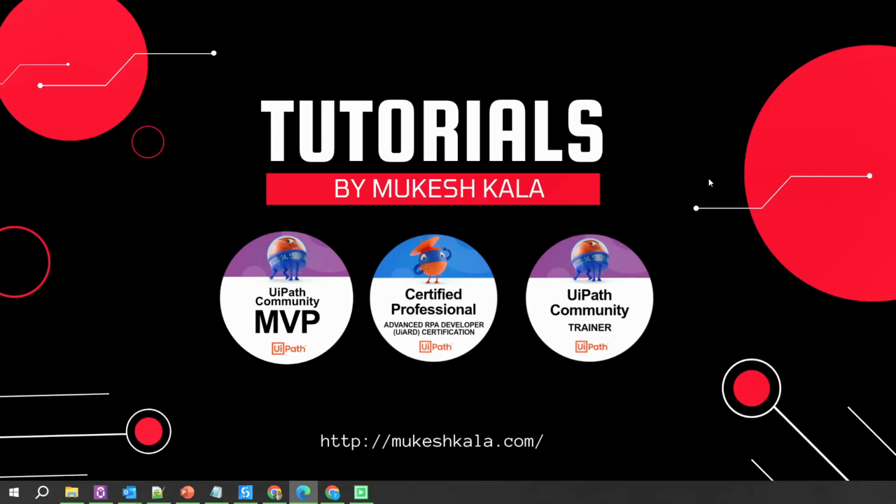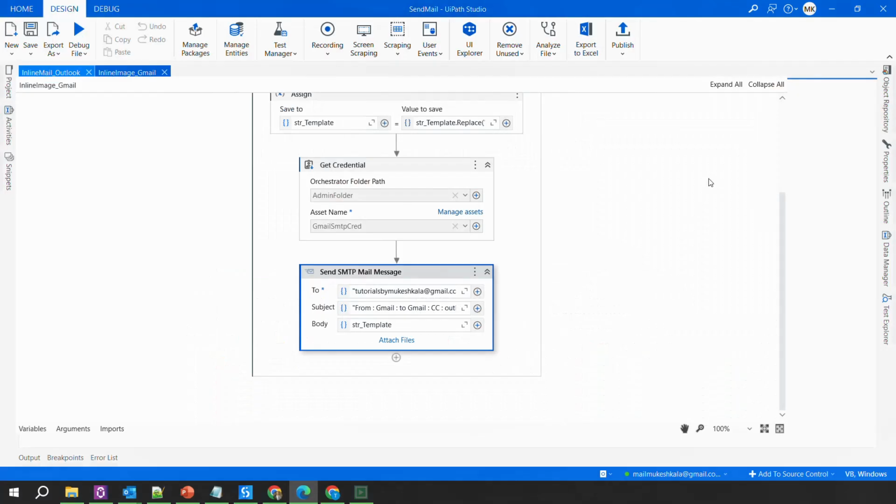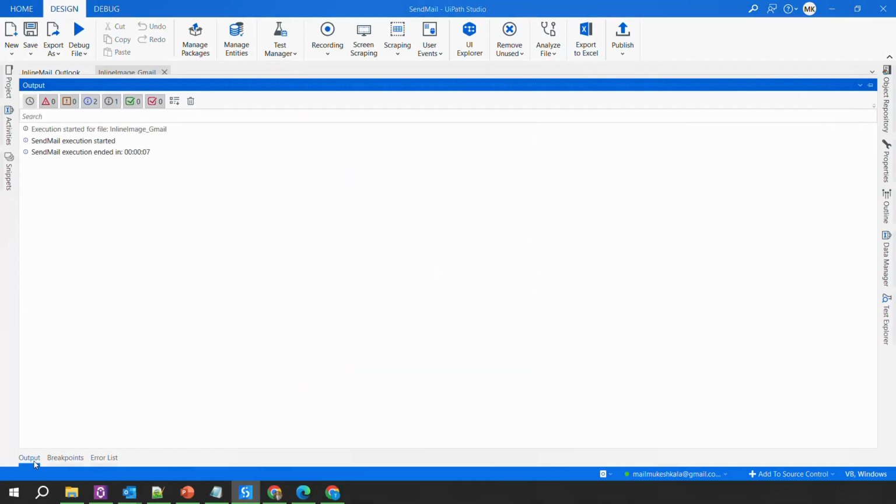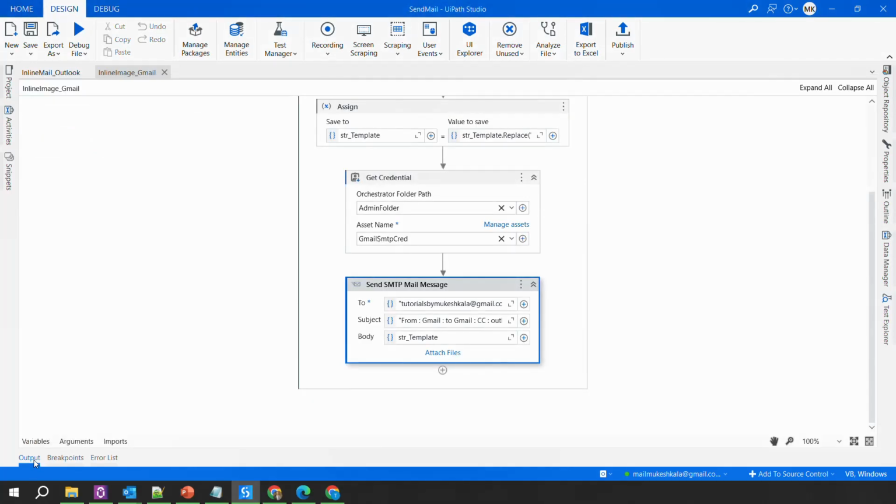I'll save this, go here and run the file. We'll just wait for the execution. For Gmail, guys, we need to have the app password. It's in my orchestrator and I can see that it was successful. Okay, let's quickly validate.